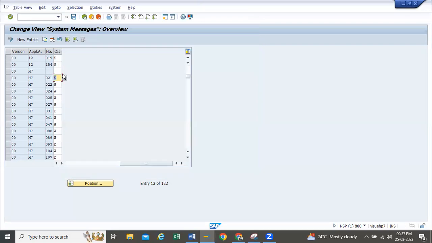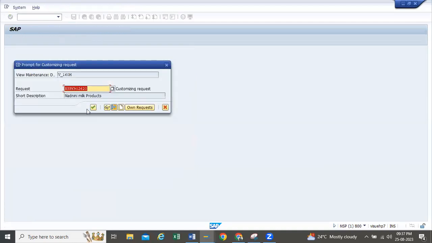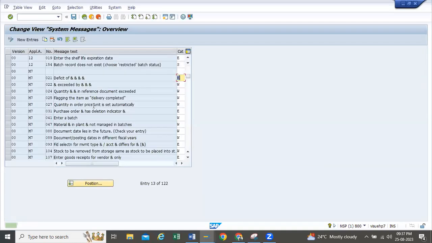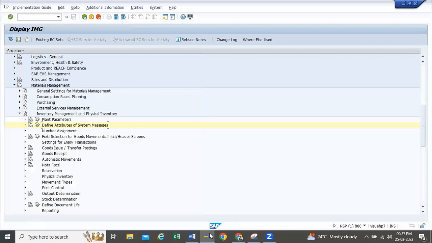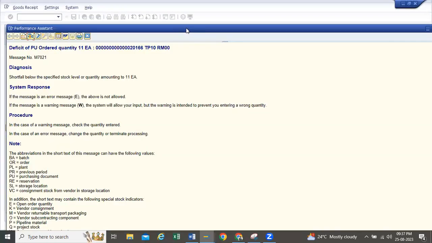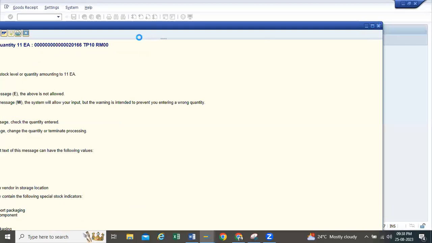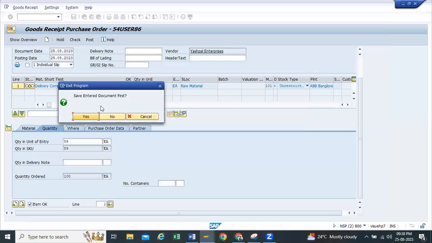Whenever this message is a warning, the system does not stop you from doing the GR less than whatever tolerance you have set there. So I'm just going to change this warning message into an error. Just changing that. And now again we are going to check the GR for that material under the delivery tolerance.